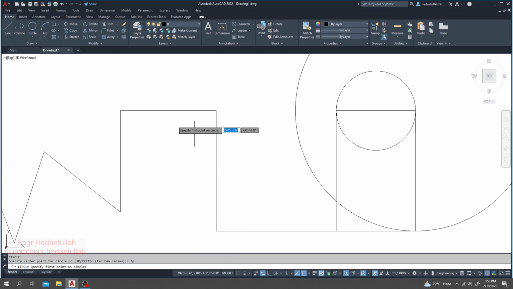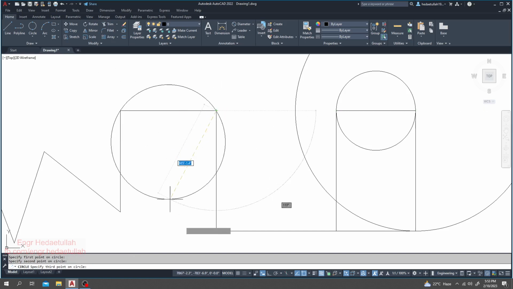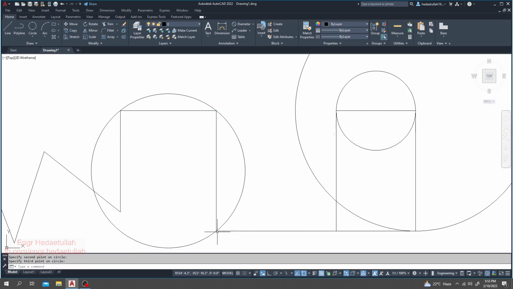Now what I'll do, I'll click the first point, then I'll click the second point, and I'll click our third point. Just see, in this way we are able to draw any kind of circle with respect to 3 points.